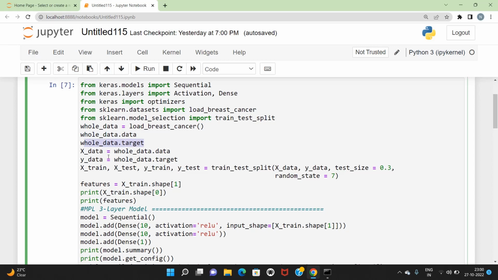Next is x_data. Okay, that is whole_data.data. Okay, so I'm giving my x variables, the set of features, in the form of x_data. Okay, and on the y-axis I'm going to take the target.